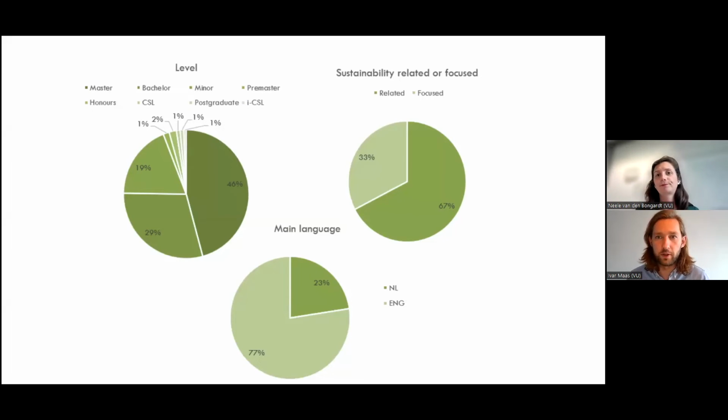Then we also made a distinction between sustainability related or sustainability focused, and there, interestingly, we found that, let's say, a quarter or a third is sustainability focused and two thirds is sustainability related, and mostly the language of these courses is in English.